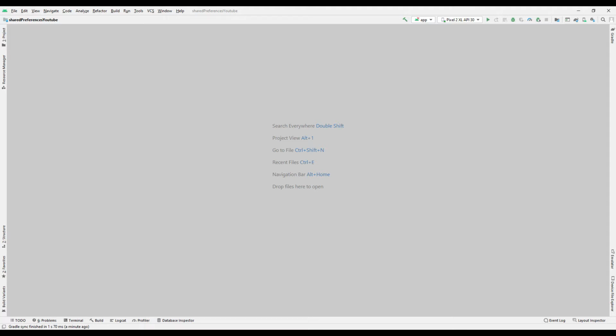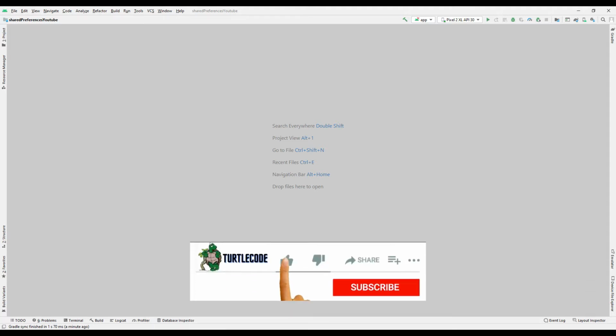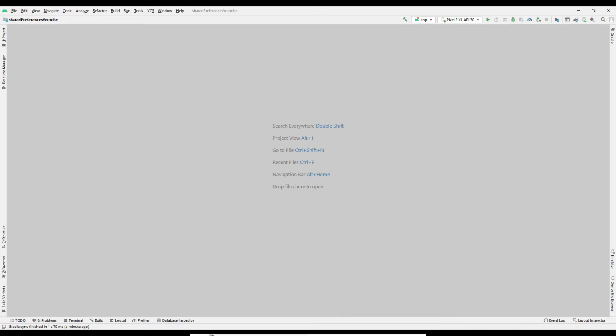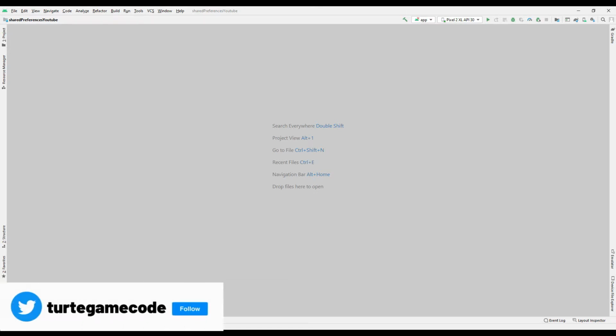Most of the time, we need data storage when developing an Android app. There are many methods for storing data. In this video tutorial, we will learn how to store data using shared preferences. Let's create an empty project.